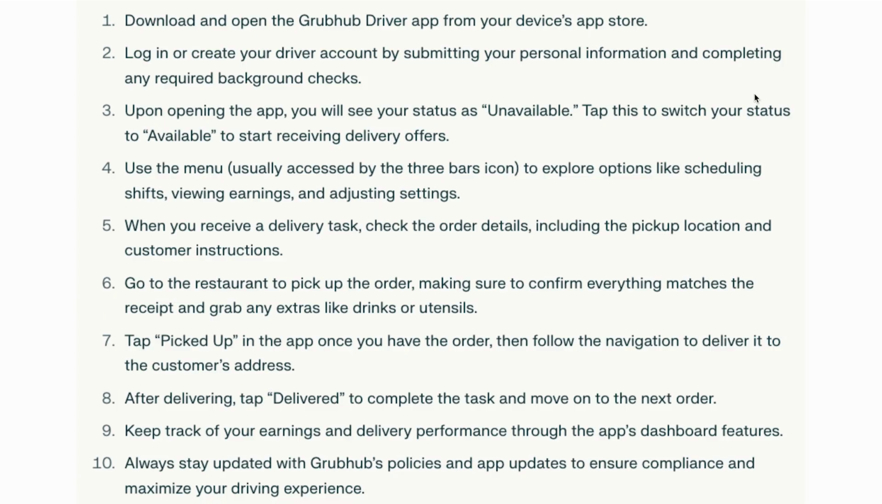Follow the navigation to deliver to the customer's address. After delivering, tap deliver to complete the task and move on to the next order. Keep track of your earnings and delivery performance through the app's dashboard features. Always stay updated with the GrubHub's policies and app updates to ensure compliance and maximize your driving experience.